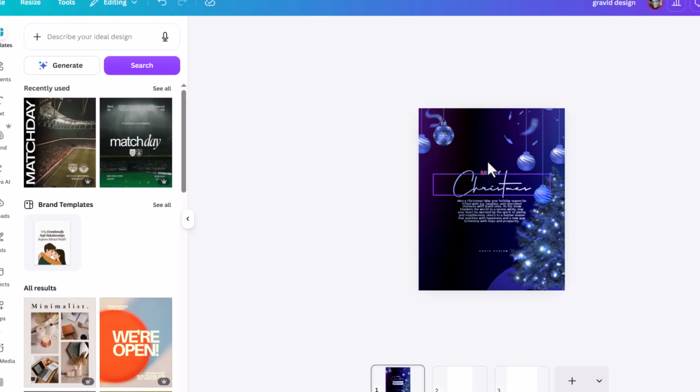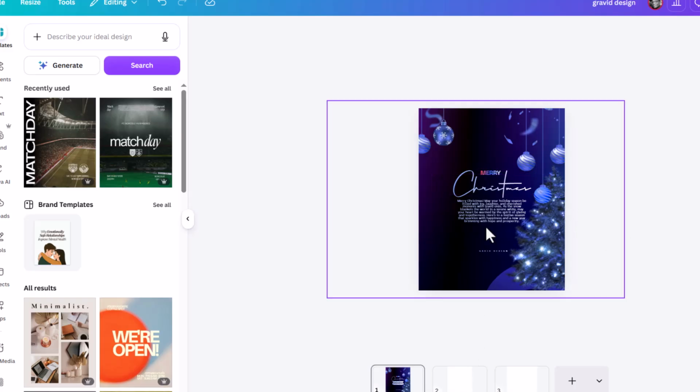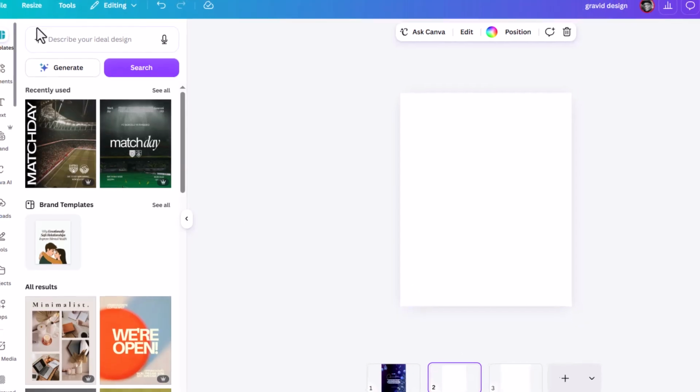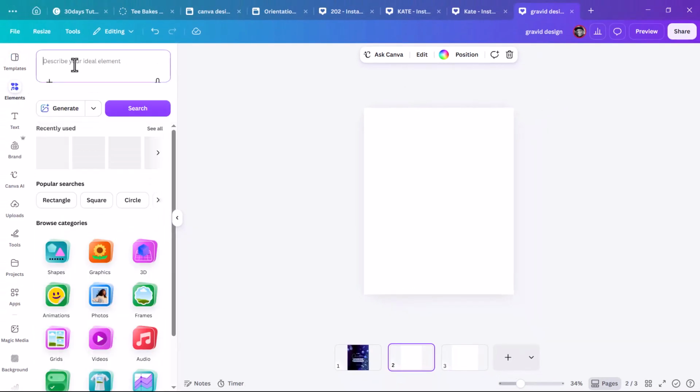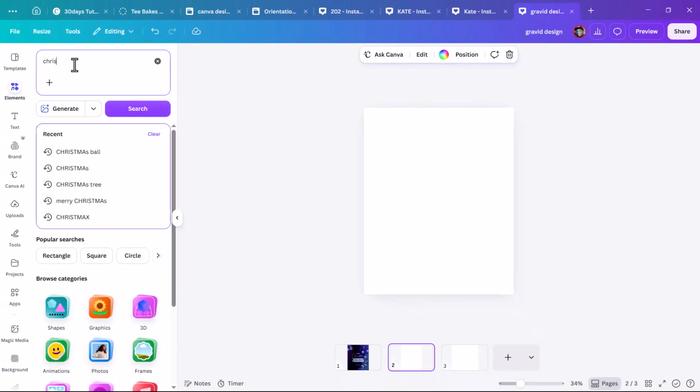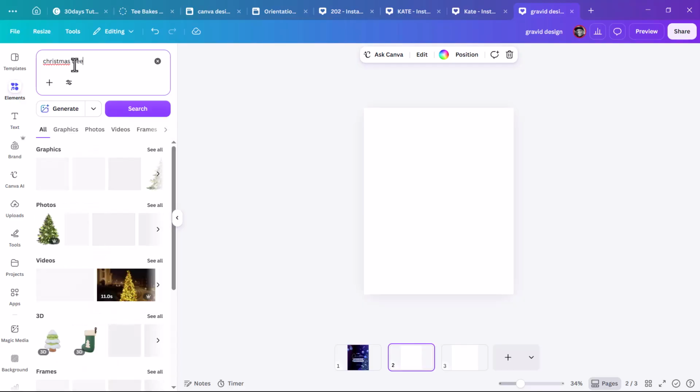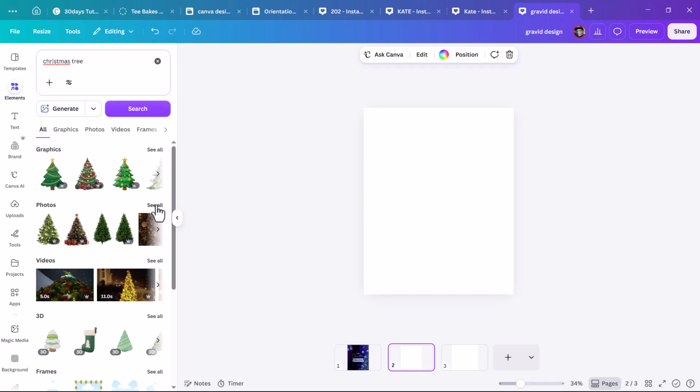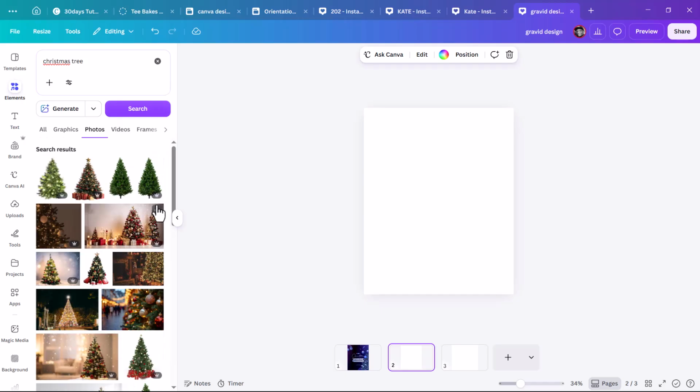Okay, cool, right? Now there are other things that I did in the design that I didn't show you, so we're going to come here. I want to show you some stuff. If you come here and type for Christmas tree, for instance, and search, you may not actually get blue color. Let me come to photo. You may not actually get blue color.